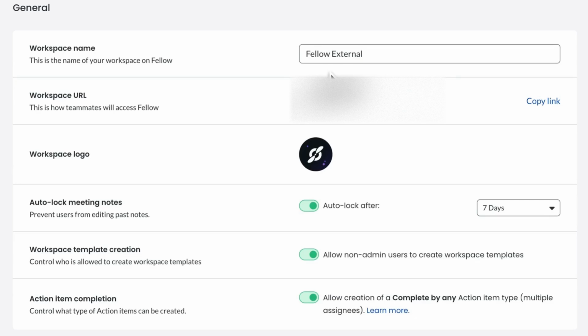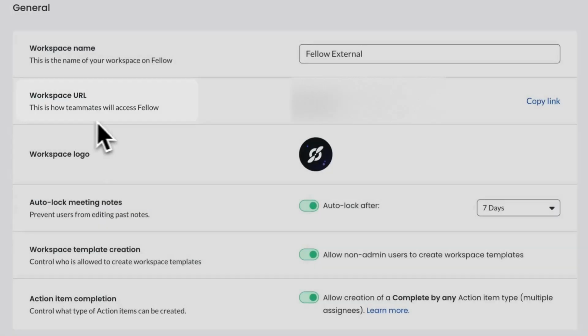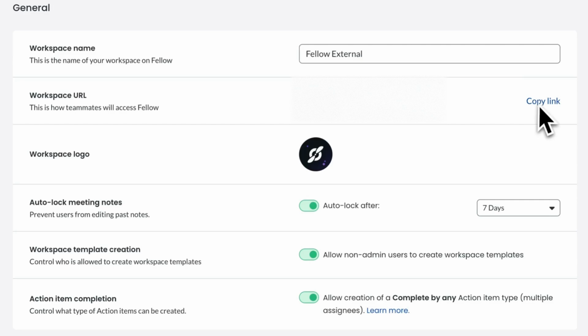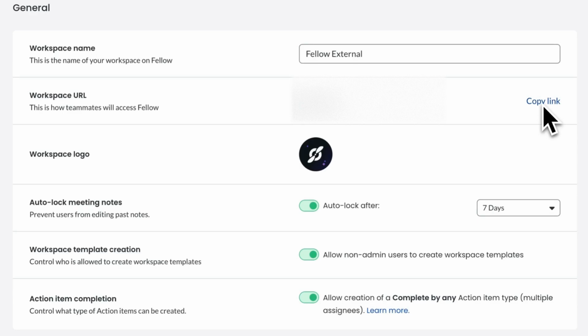Below that, you'll see your workspace URL. This is the unique link that your teammates will use to join and access your workspace. To make sharing easier, we've added a quick copy button right next to the URL. Clicking it instantly copies the link to your clipboard so you can paste it into onboarding documentation, Slack messages, or emails without having to manually select or type it out.